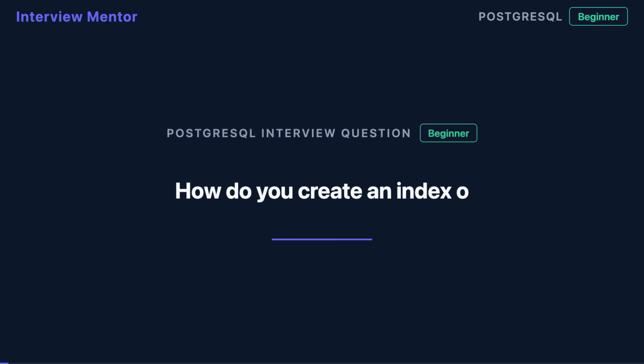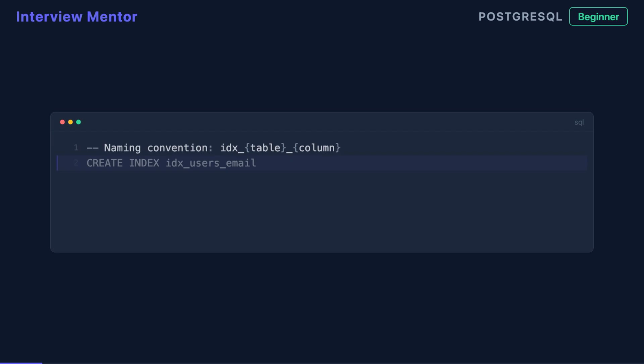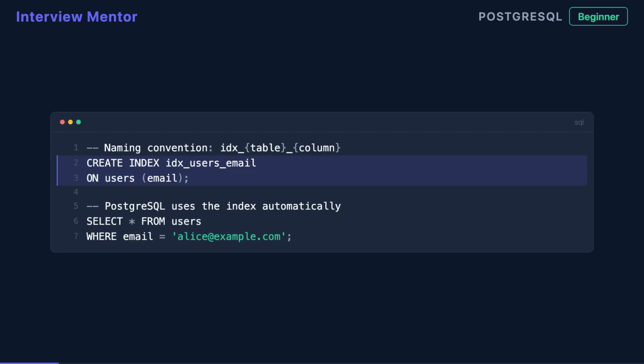Without an index, PostgreSQL reads every single row, even with 1 million records. The syntax is create index, then your index name, then ON, the table name, and the column in parentheses.